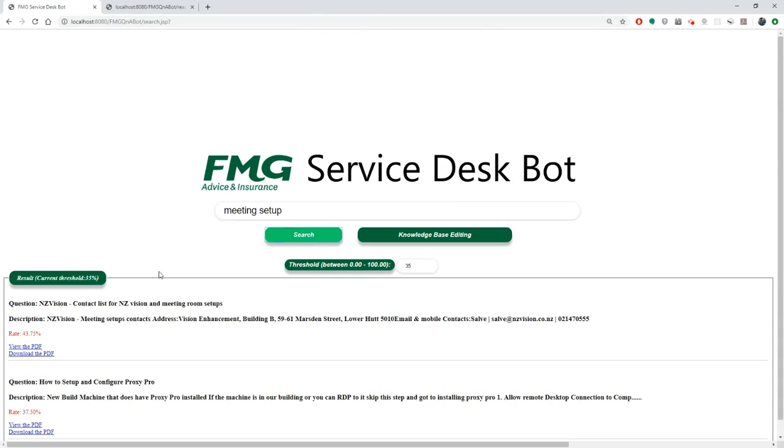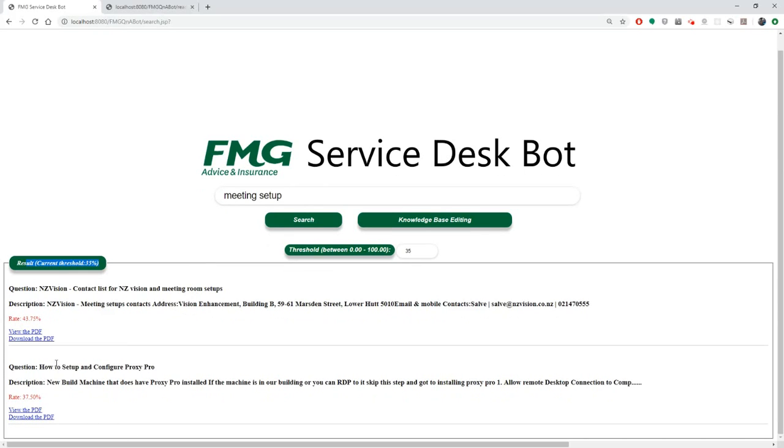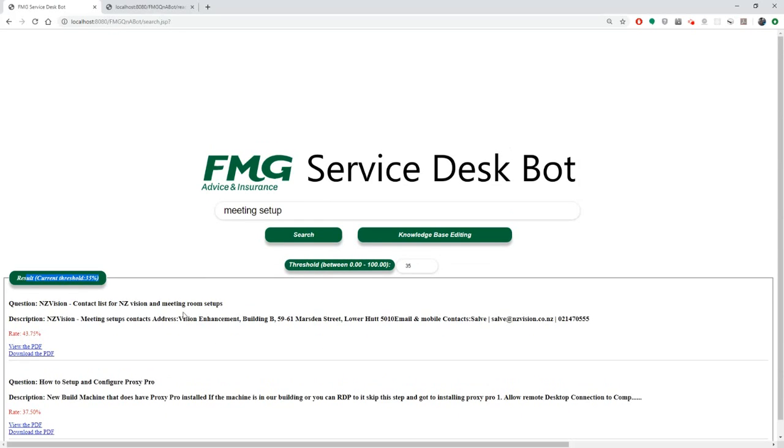Now if we search, we can see the result, current threshold of 35. If we scroll down, we only have 2 entries. So it's possible to filter your results with the threshold. So let's move on to how the service desk technicians might actually edit the knowledge base.